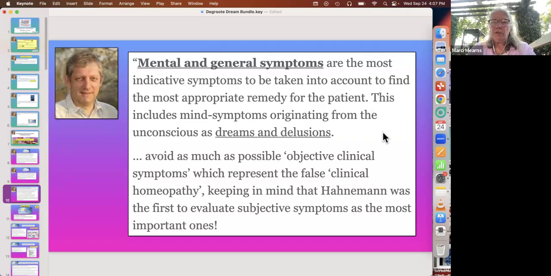Mental and general symptoms are the most indicative symptoms to be taken into account to find the most appropriate remedy for the patient. This includes mind symptoms originating from the unconscious, such as dreams and delusions. Okay? Avoid as much as possible objective clinical symptoms, which represent the false, quote, clinical homeopathy, keeping in mind that Hahnemann was the first to evaluate subjective symptoms as the most important ones. Subjective being mental and general symptoms, right?